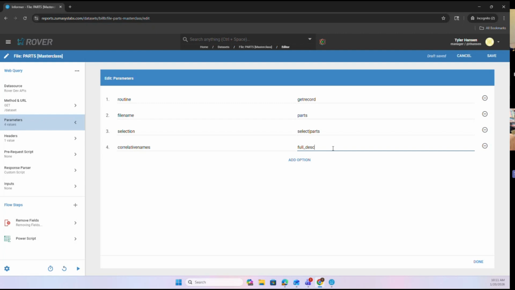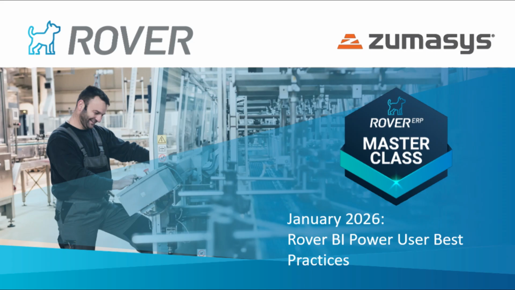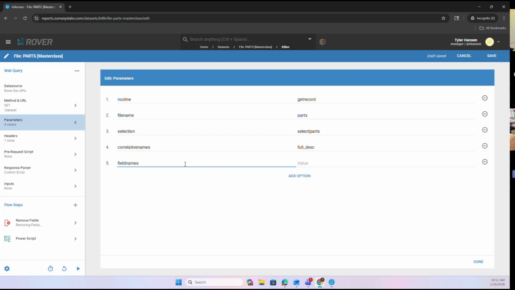To call in more than one, you can just do a space and put your next correlative. Now, field names, if you don't specify, it's going to pull in all the fields available in that file. So if you only wanted to pull in a few field names, like you had the field names in mind that you wanted, same as correlative, you just specify the ones that you need to pull in. Okay, just making sure I didn't miss anything here. So a few other things.